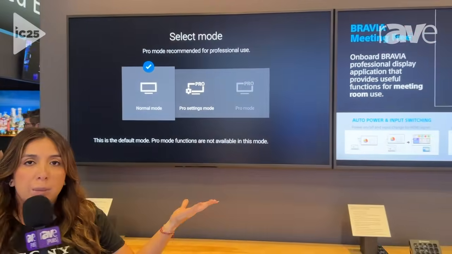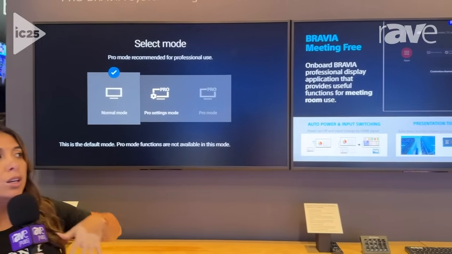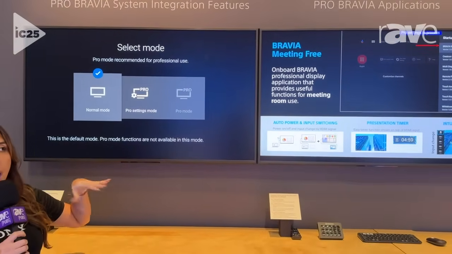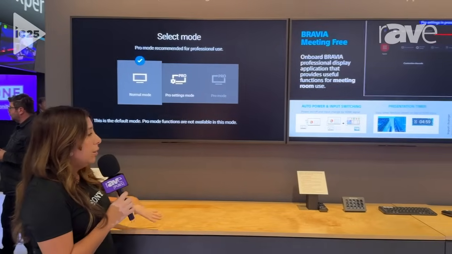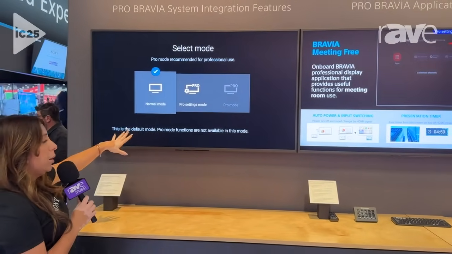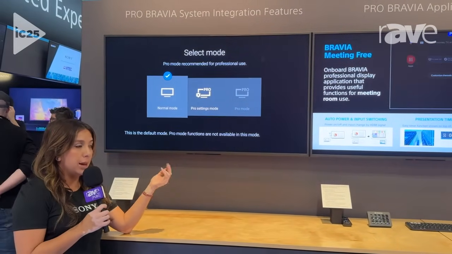In digital signage applications, you can lock down the display so that you ensure that the software runs on boot up every single time, and again, completely tamper-proof. All of this is built on board the display with the help of our Android operating system.